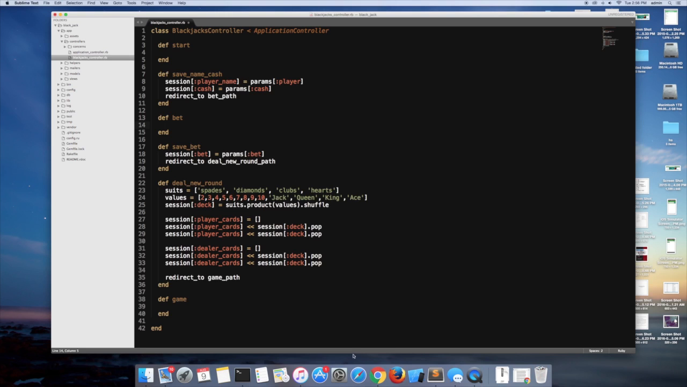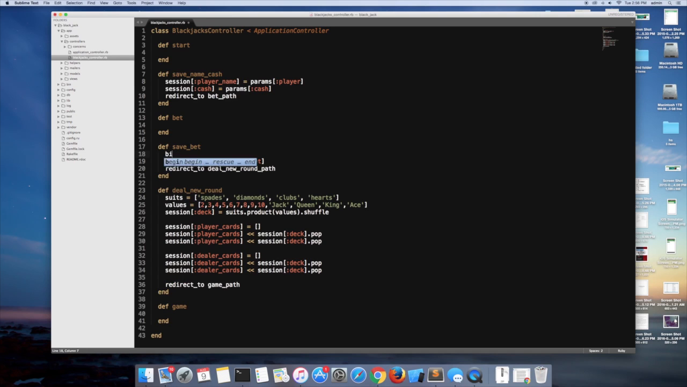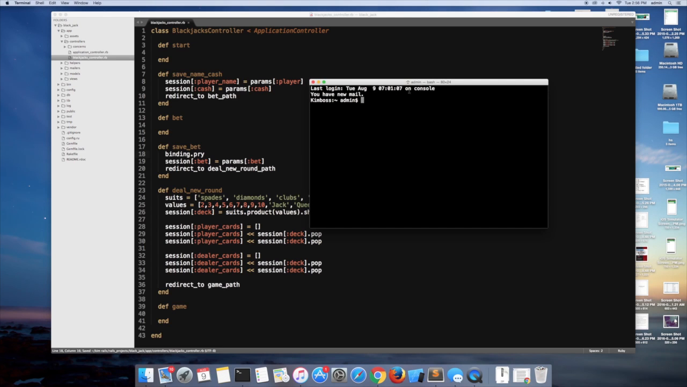And if you remember from that get page, you input how much money you want to bet, and then you click submit, and that submit button submits it to the defined save bet action. So if we put a binding.pry in here, this is where you can access all the params.